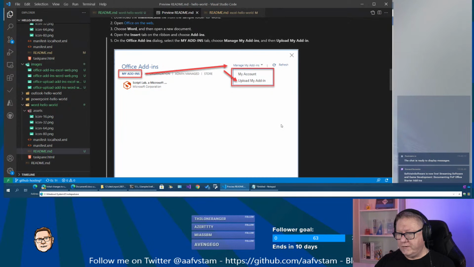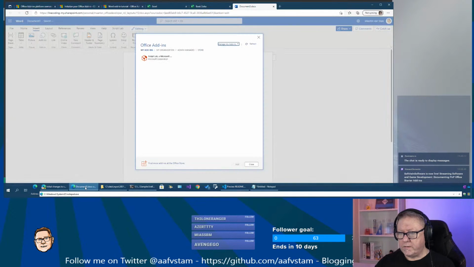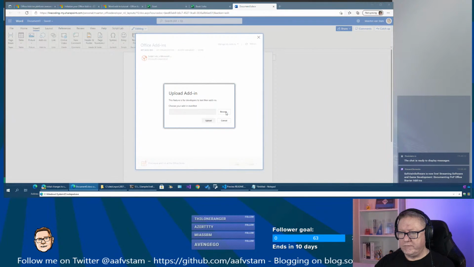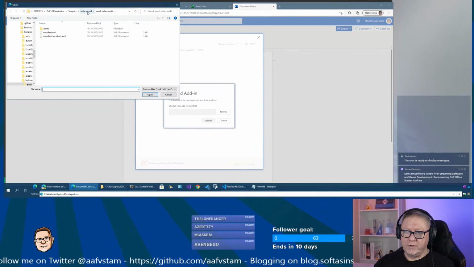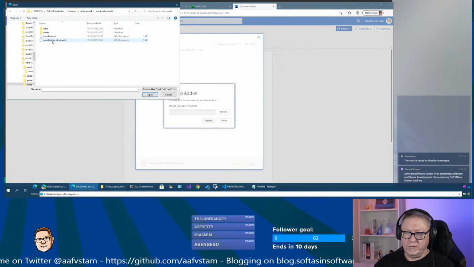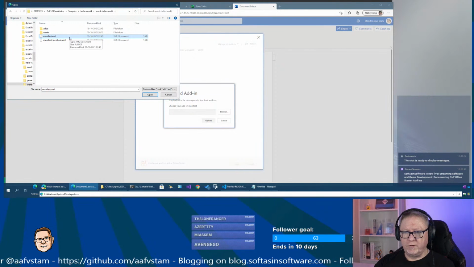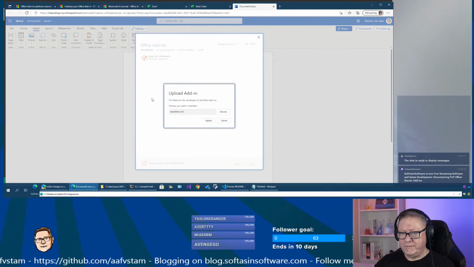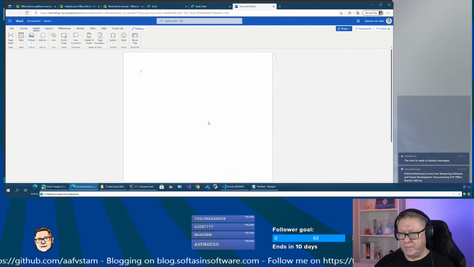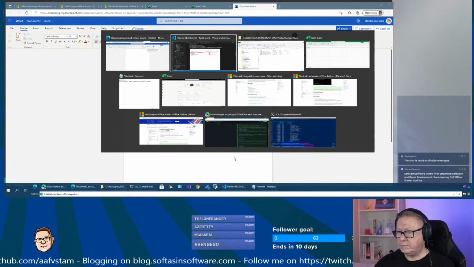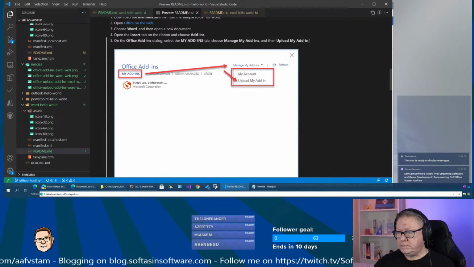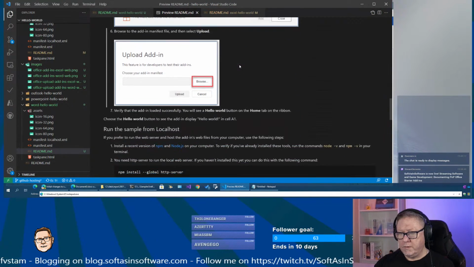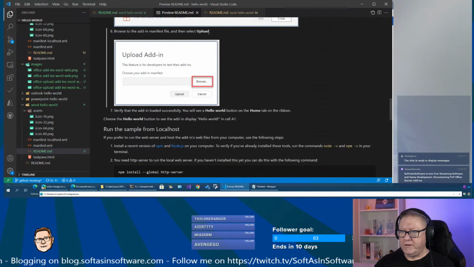Now let's follow the steps again. Manage my add-ins. Upload my add-in. Browse. And we are going to pick the one from Word. And we are going to have a look at the GitHub version. Open this. Press upload. Browse to the manifest and then select upload.